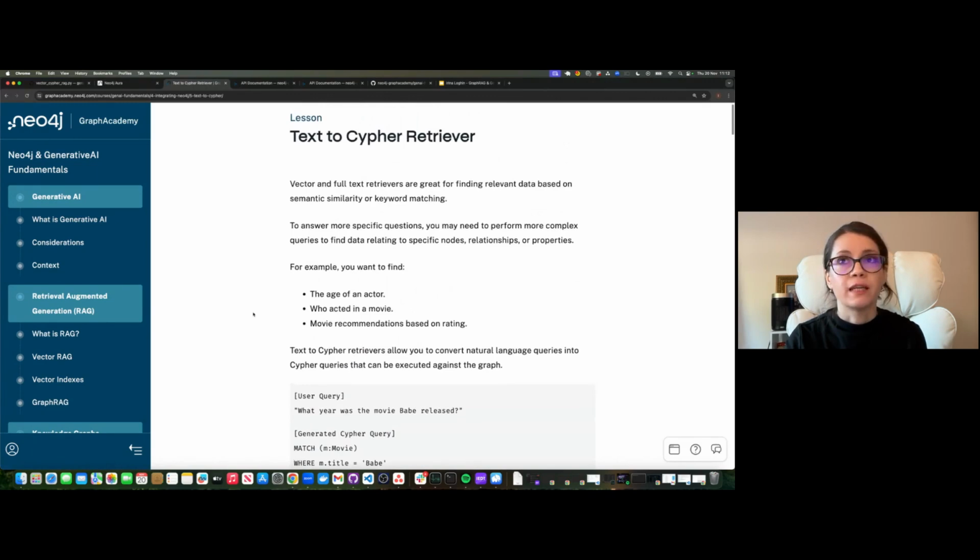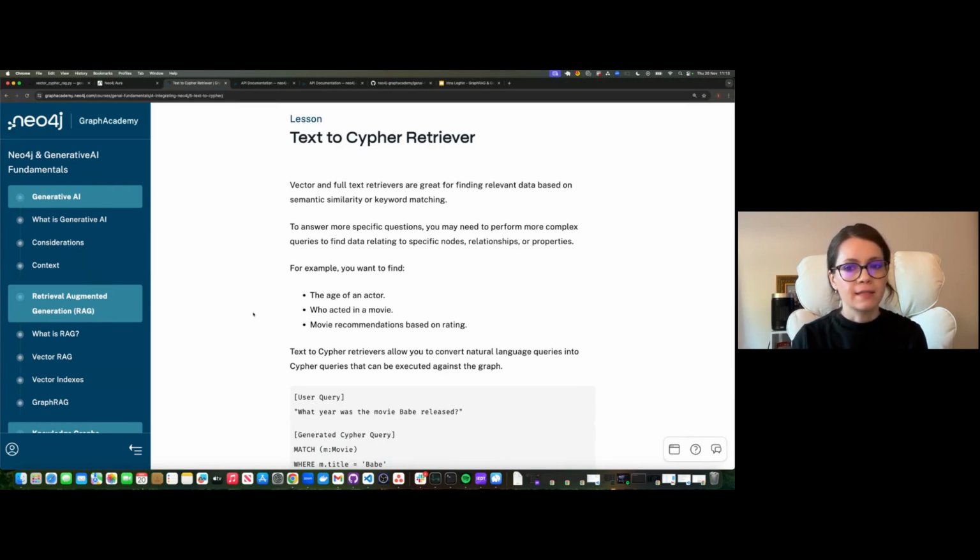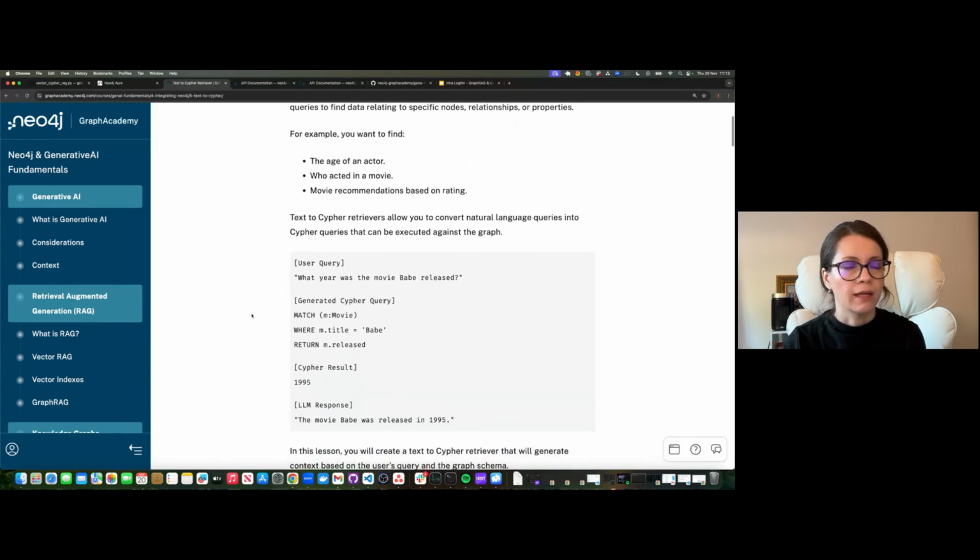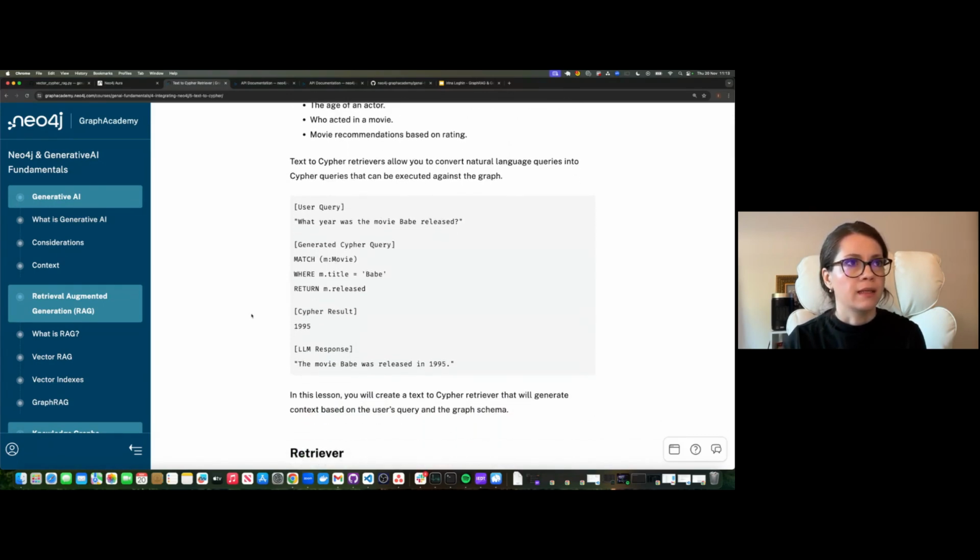So the last part of today's workshop is the text-to-cipher retriever. When we are using text, we want to be as efficient as possible, because sometimes small changes in a text can be quite meaningful, and we need to keep the accuracy in place. For example, what year was the movie Babe released? We would need to have a cipher query generated. From the text itself, the text-to-cipher is going to generate the query and give a result. The response is: the movie Babe was released in 1995.